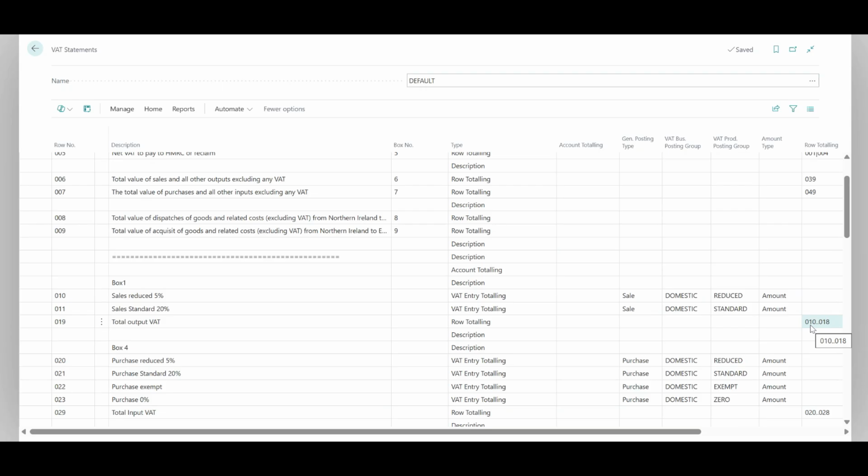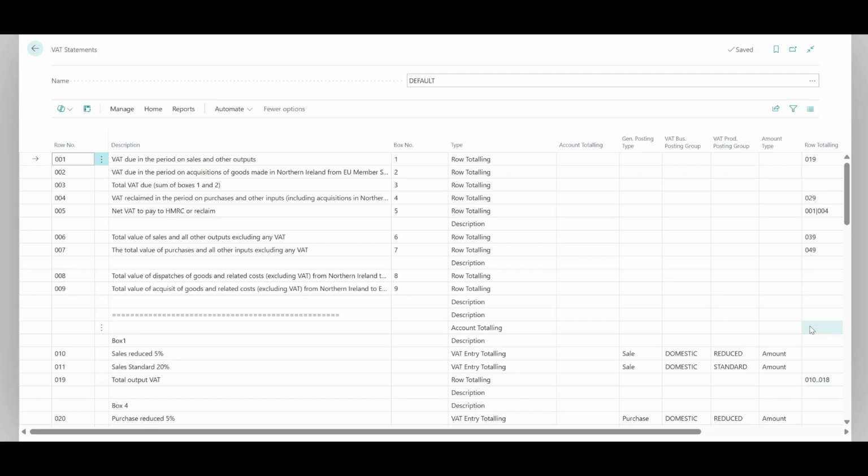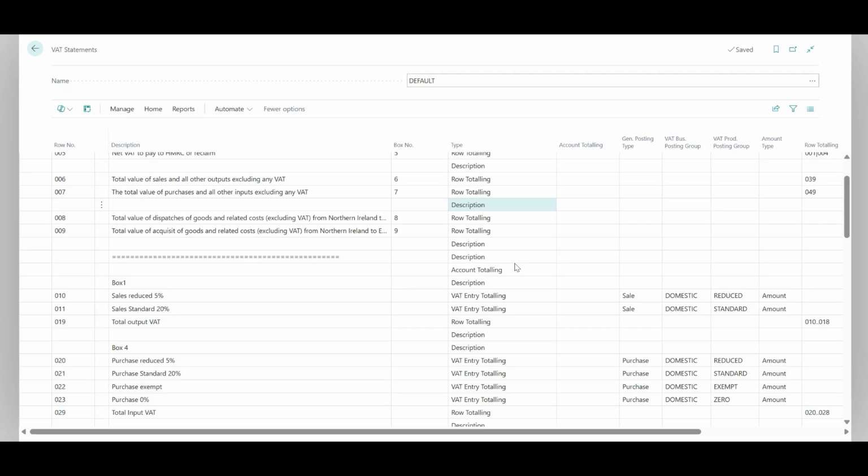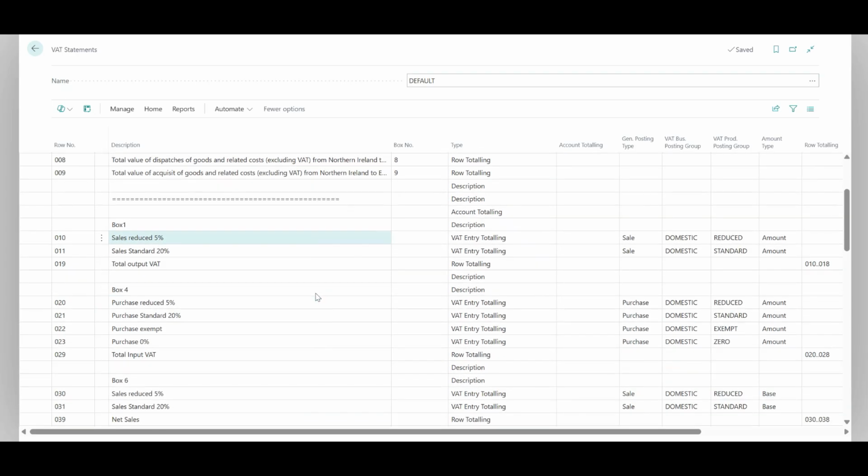I have then referenced it back to the actual VAT statement. As you can see here, row 19. This is row 19 here, the total, row number 1, and this will go in box number 1. So when I run a VAT statement, what will happen is we'll add up all the output VAT and it will display it here, which I can show you later on. And basically that's what you do for each box that you need to complete.